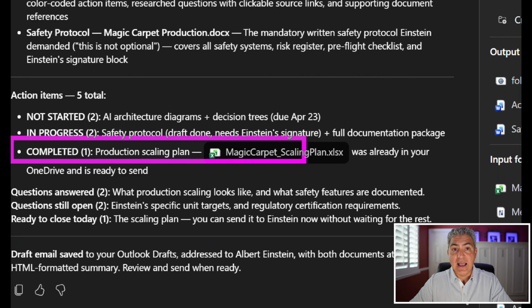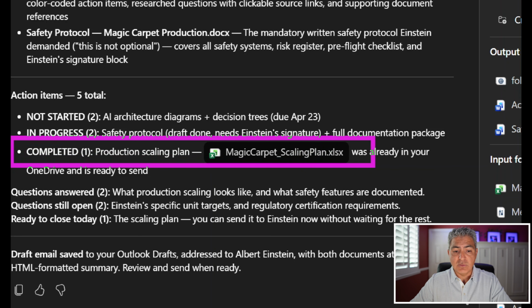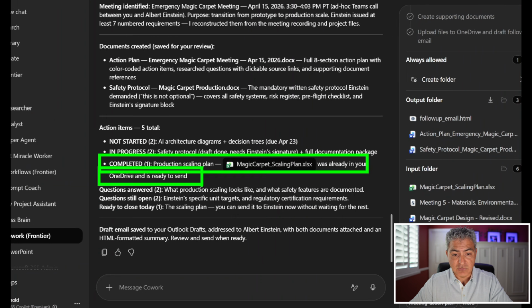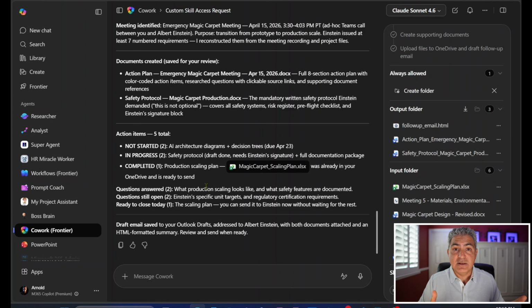One of the action items that was completed was a document that was already in my OneDrive, and it notified me of this as well. So the whole idea is to save you time after your meetings. Now, let's make sure that everything that it said that it did, it actually did.